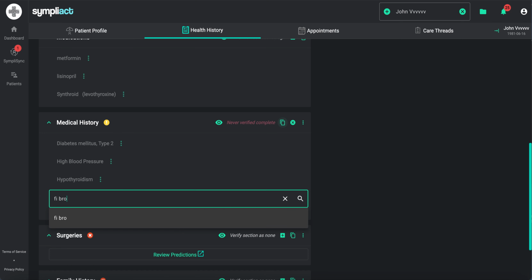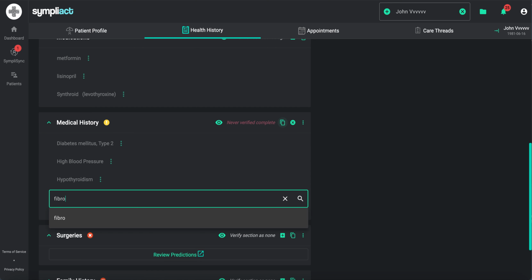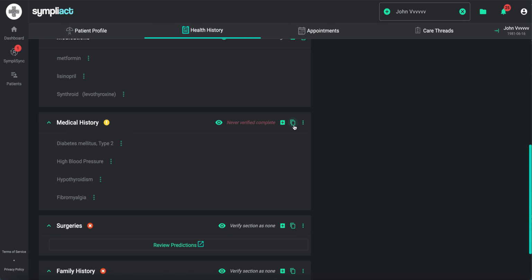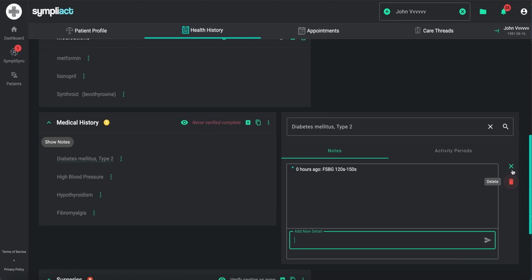Makes things very quick, very organized and structured. But again, I can add additional items that weren't potentially picked up on the predictions. And similar to the allergy section, I can add details. So if I want to add some contextual details, let's say on a daily basis, this patient says their blood sugars are usually running in the 120s to 150s range. I can add that, and then over time, it's going to show me a timeline.